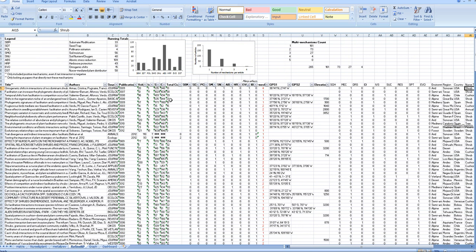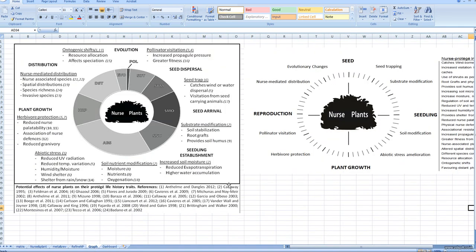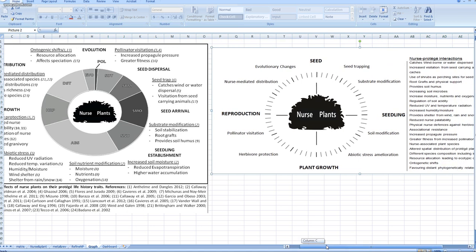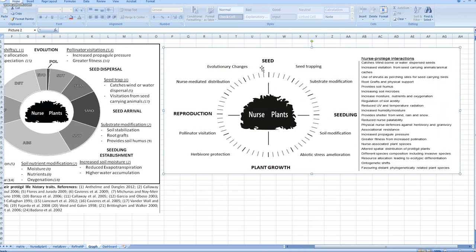You don't need to do it nearly as extensively as this, but you just need to come up with some way of categorizing the data. And in the end, you want to come up with a graphical representation of it. So here's one graph I came up with, where each of these parts of the pie represents the number of studies I have associated with each of these mechanisms. I also did this picture that shows nurse mechanisms through the life stages of a plant, and here are all the possible ways for nurse facilitation.